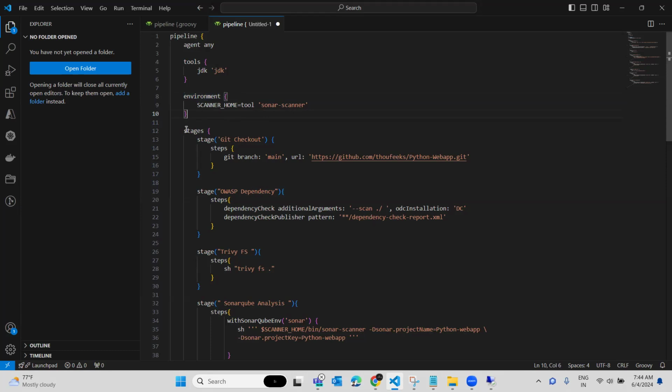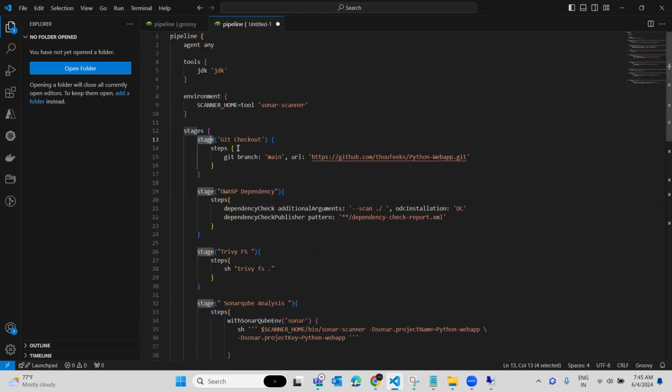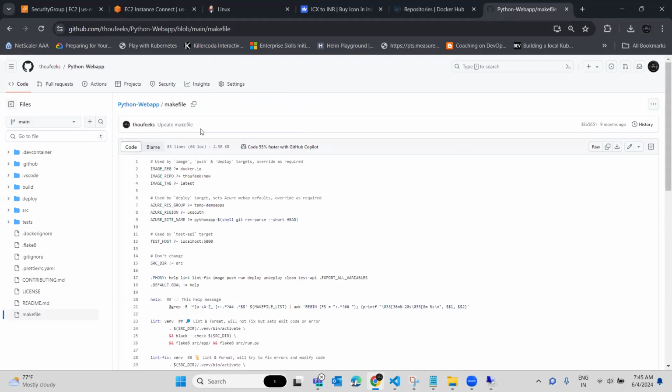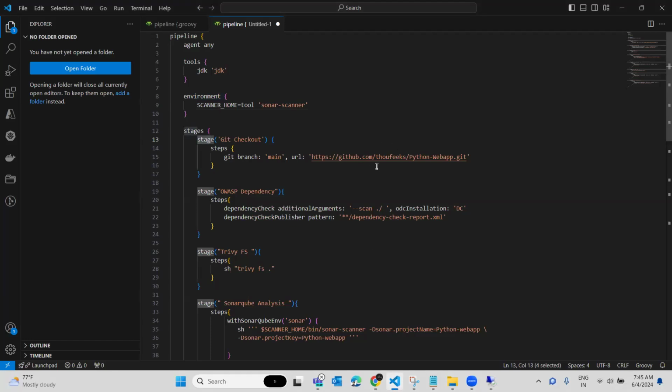Then we have multiple stages. So we open stages. Inside the stages, we have different stages. Okay, see, this is stage 1, stage 2, stage 3, stage 4, 5, 6, like that. So the first stage is the git checkout. Okay, so it will check the repository. This is our repository. So the same repository I'm providing here. From here, I will copy the repository. This is the same repository I'm providing here.